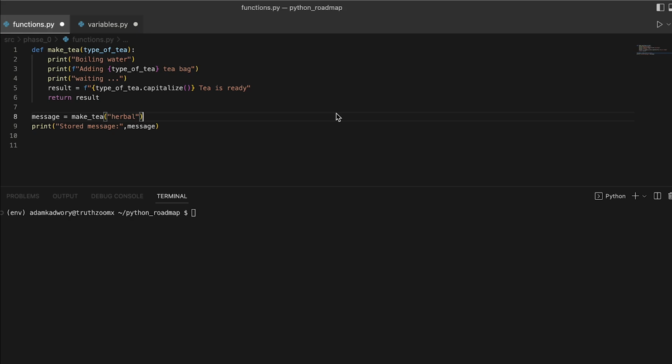So last time we taught the computer a skill, a reusable recipe using a function. We built a little program that made tea. It boiled the water, added the tea bag, and waited. But if you think about it, every time we ran the function, the computer made the same tea. It didn't remember what kind of tea you liked or how many cups you wanted. And that's where today's lesson begins.